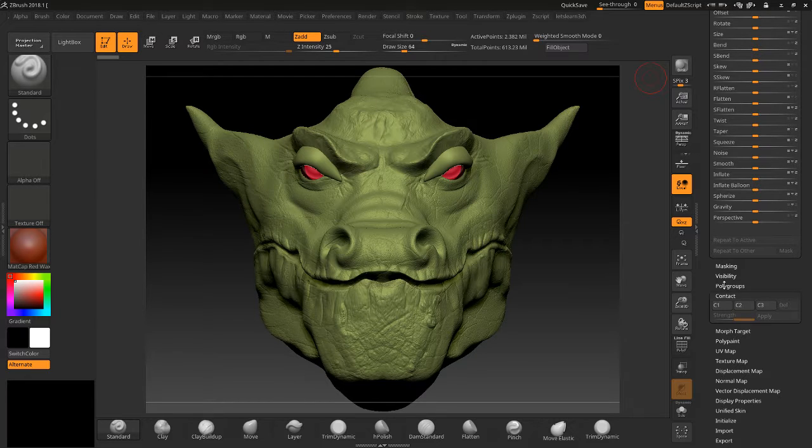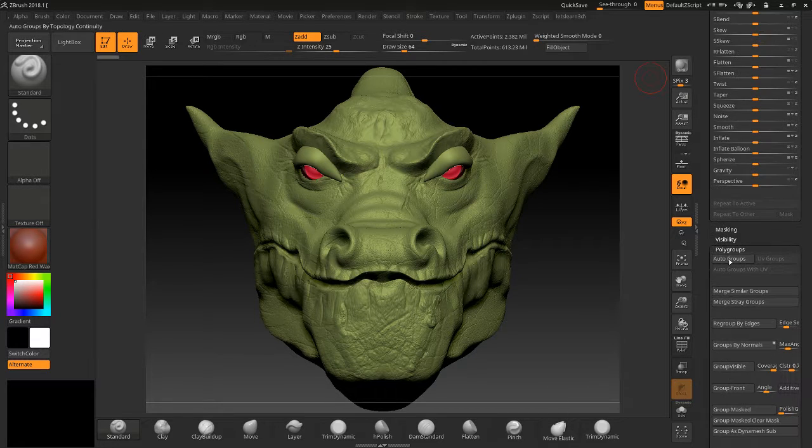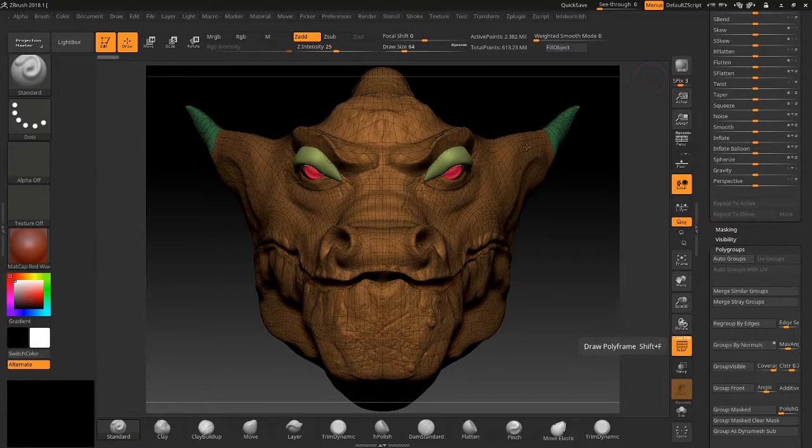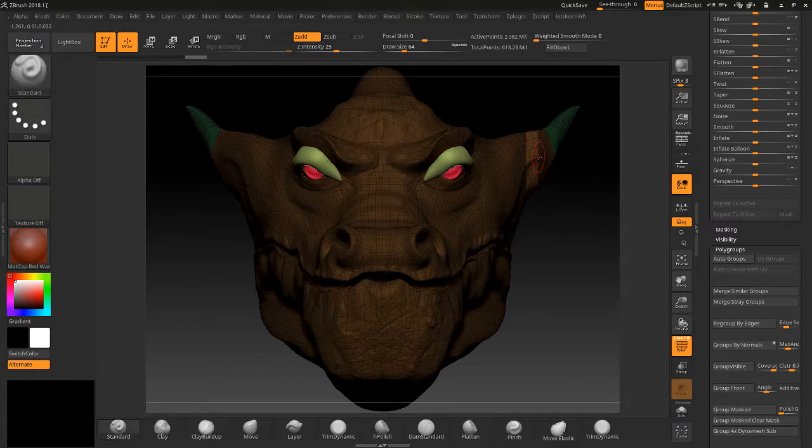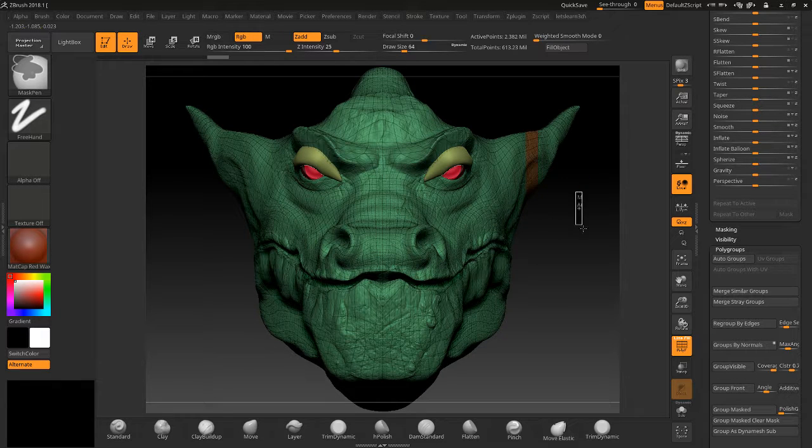We last looked at polygrouping, which was just a way for you to be able to select different polygroups. To isolate your model, you draw a mask, press Control W, and make a polygroup. Draw a mask, Control W, make a polygroup. Then you can hold Control and Shift and click to select polygroups.